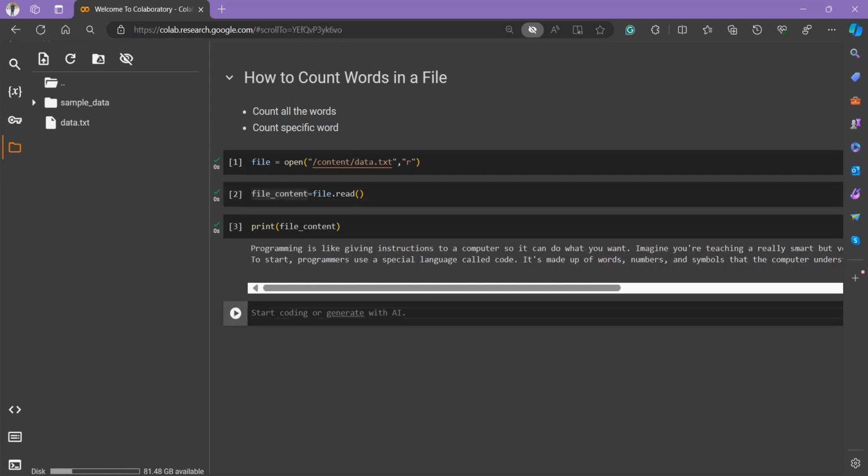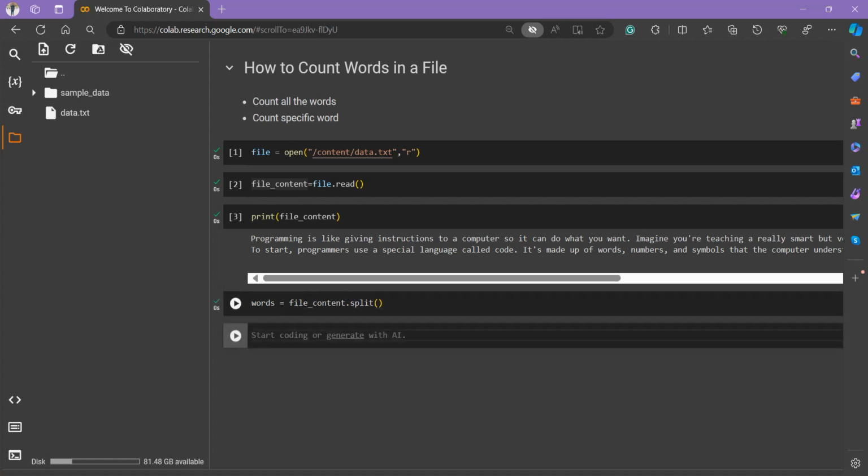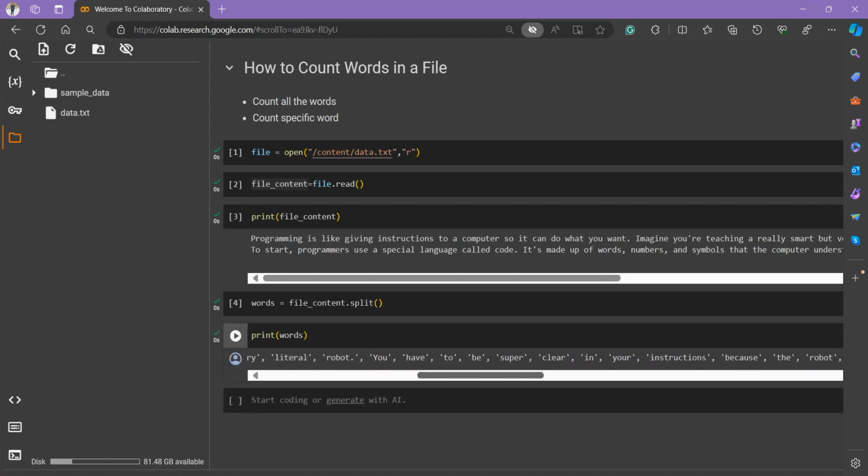Now let's convert this content into words by calling the split function on this content. So I will call here file content dot split. This split function splits all the lines or sentences into words, and then we store this into a words variable like this. Execute this code, and now let's print all the words. So here type print words, execute the cell, and look, it created a list of words you can see here.